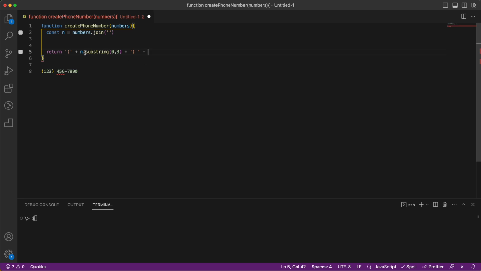Then I would get the substring from 3 to 6. Then the thing that I add is a dash, and then from 6 onwards. So I would say just 6 here, and it would get from 6 to the last.